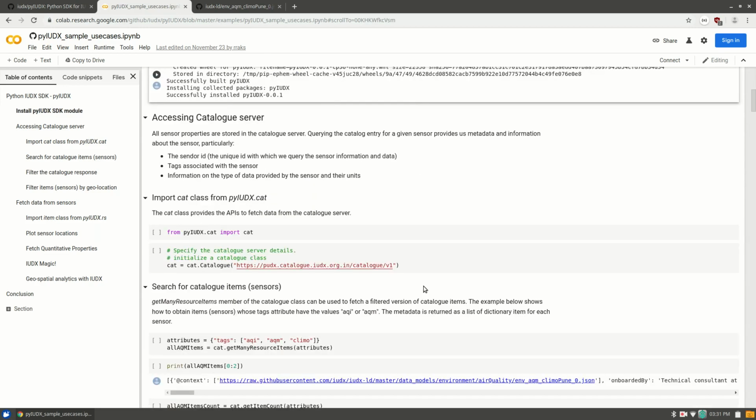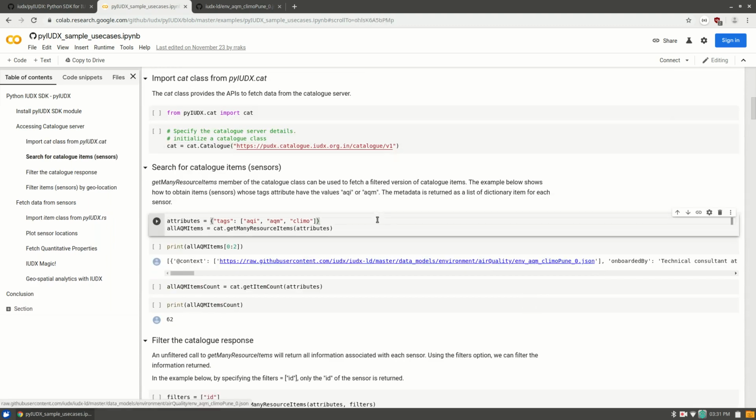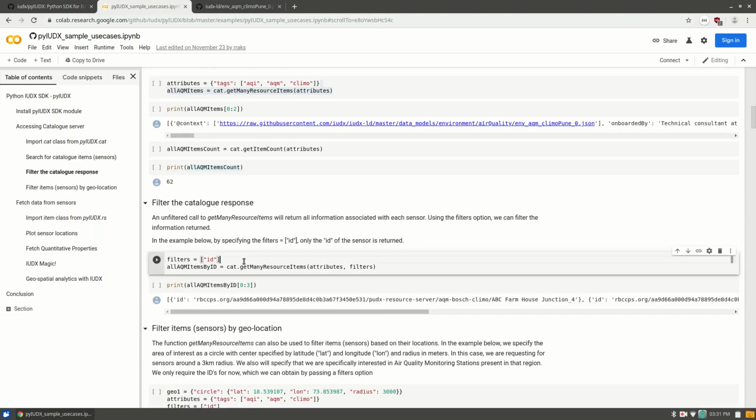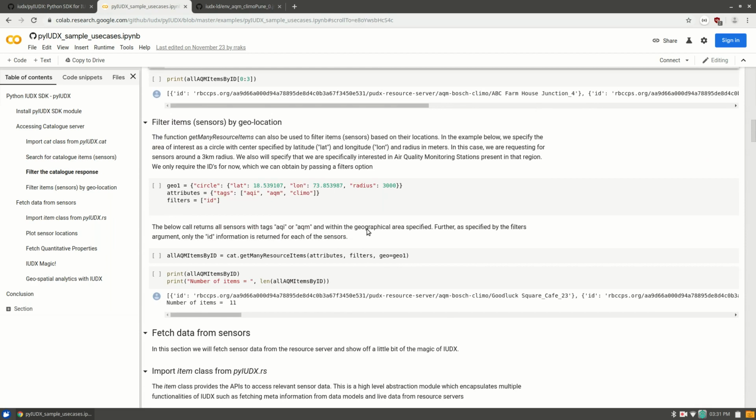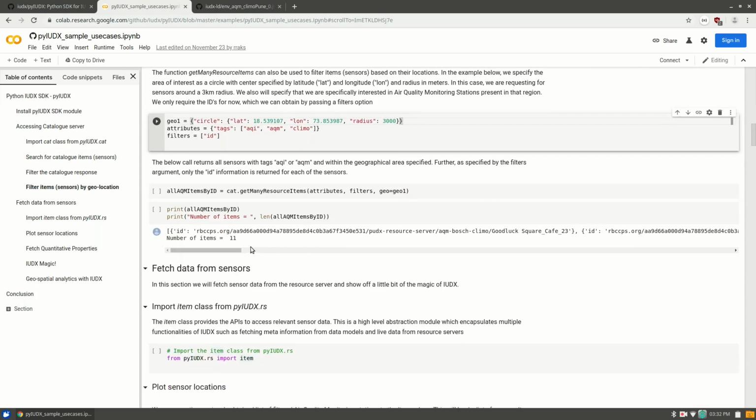Once installed, you can use the catalog module to connect to an IUDX compliant catalog. You can filter for air quality monitoring resources through a tag filter, and you may also specify an ID filter and obtain only the IDs of such air quality monitoring resources. You can filter for all air quality monitoring resources around a certain point and a radius and obtain only those items.